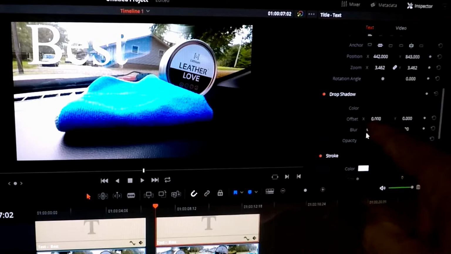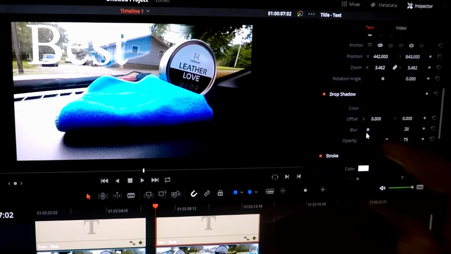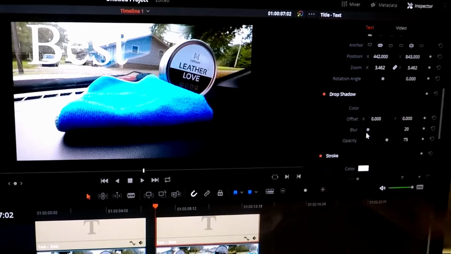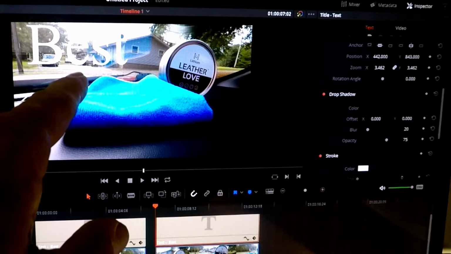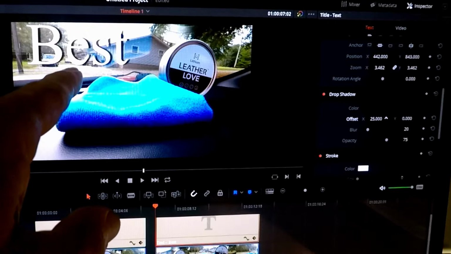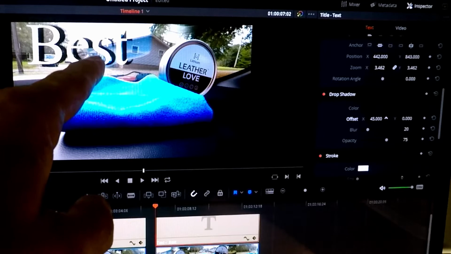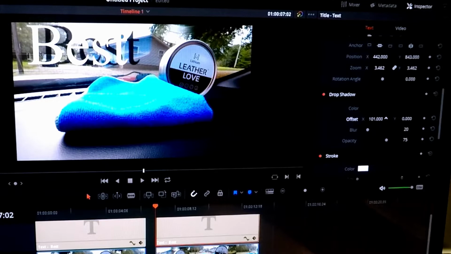But the main thing we're looking for right now, I'm not going to mess with any of that. We're just going to mess with offset. And watch what happens. Click and hold in the offset and drag it to the right. Increase the numbers. And look at that. It's already changing. You can move that as far as you want.